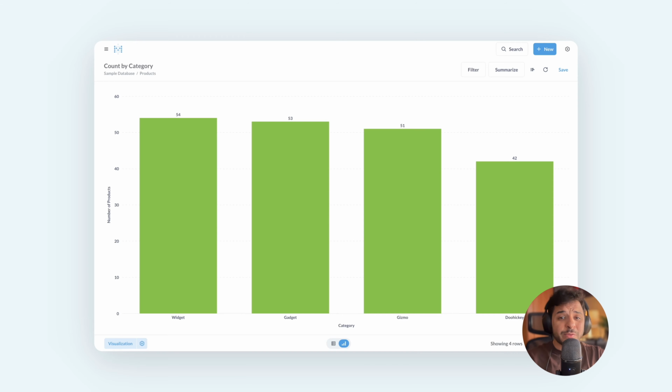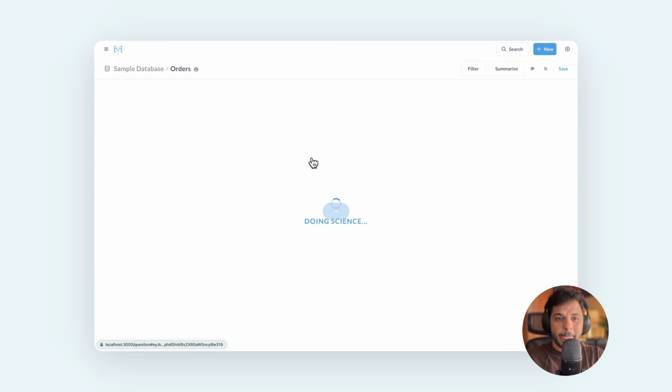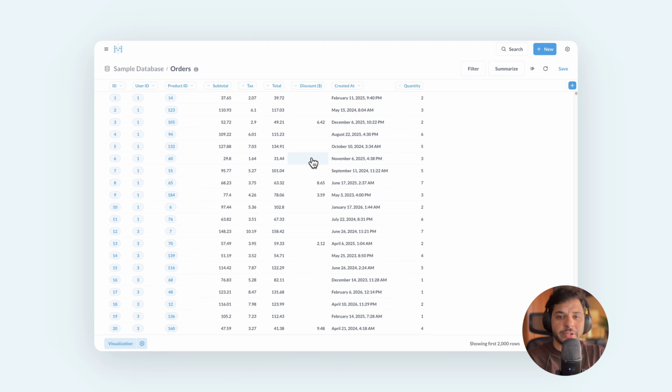Amazing! Now let's move on to create a stacked bar chart. For this example, we will use a different table from our sample database since we need to analyze two groups to create a stacked bar chart. Here we have the orders table. Let's analyze how many products we have sold in each category for the past 4 quarters.